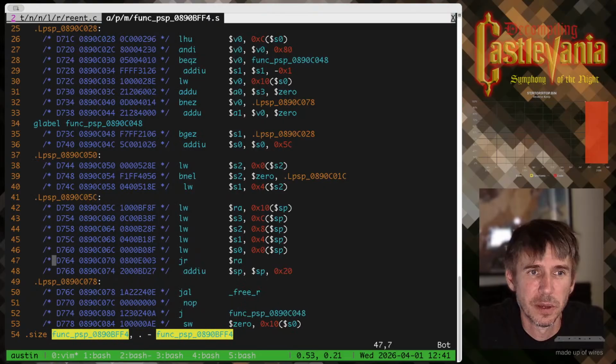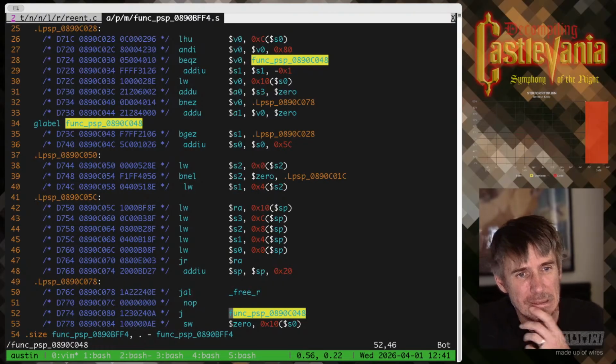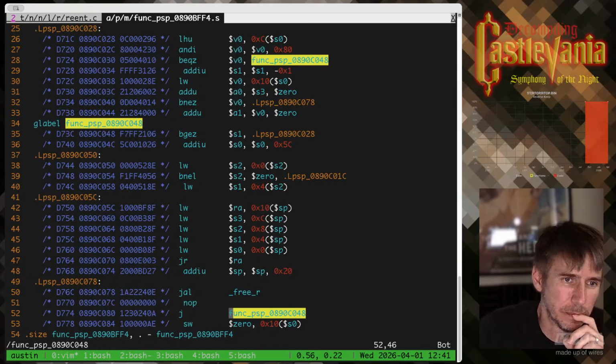There was a mention about tail call optimization earlier. And could this be tail call optimized? It could be.